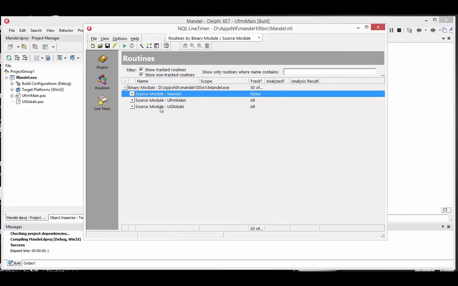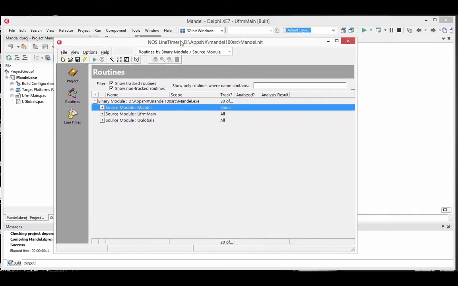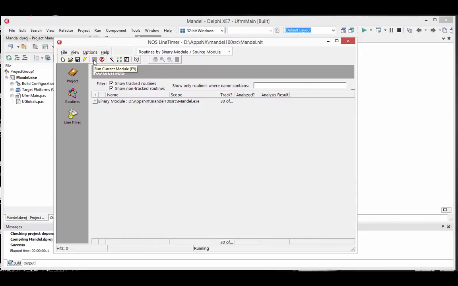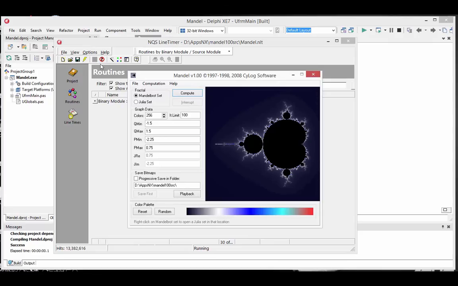Again, we wish to run the program under line timer, not under the IDE. So we click the run button on line timer, it goes through, does its execution, boots it up. Come on, take your time. There you go. There it is. Now, look here. Already on the status bar down here on the line timer main form, you can see that we've got 13 million hits. So it's done a fair bit of work. No wonder it was a little slow booting up.